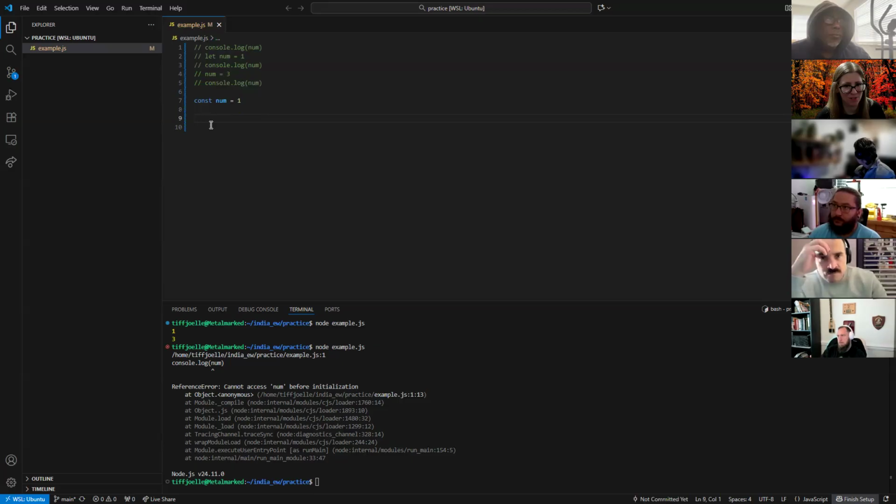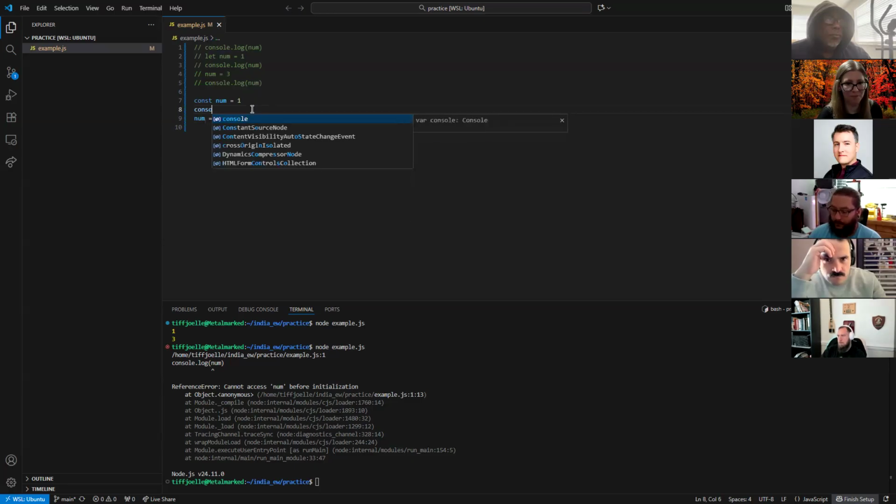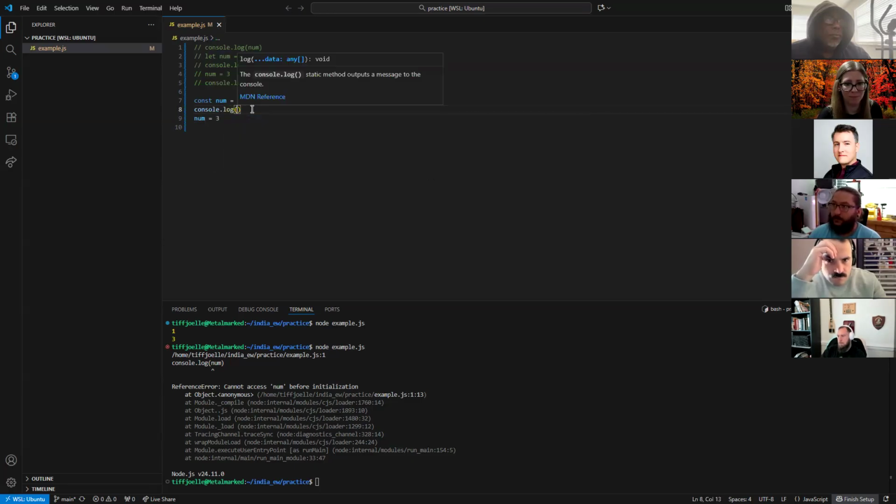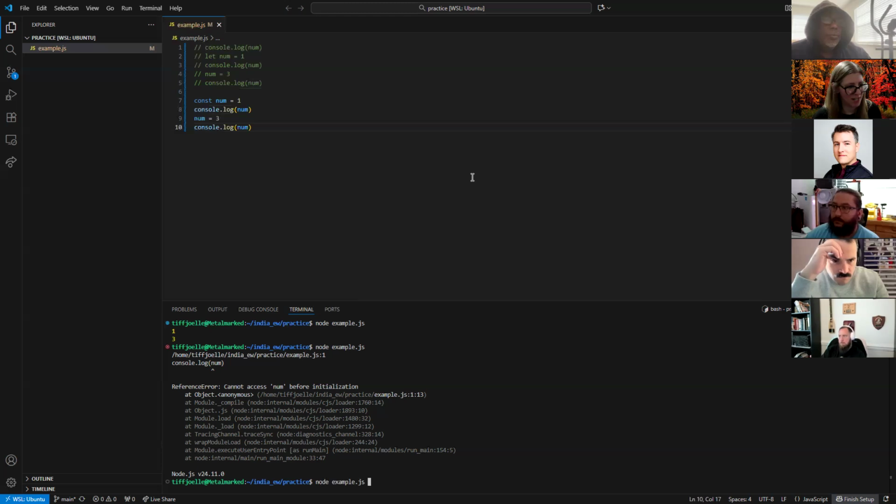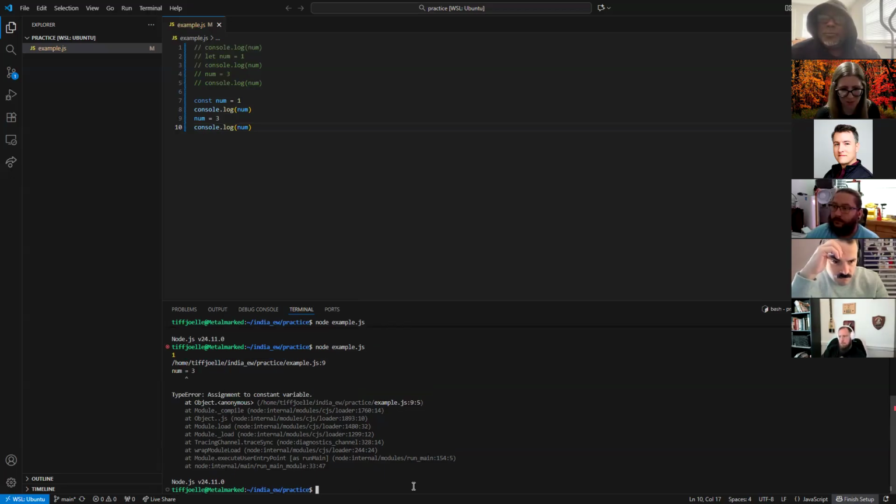So if we try to change it to something else, it's not going to work. Okay. See, this is a good example of using the up arrow to run my last command. I don't want to type in over and over this node example JavaScript. I'm just pushing the up arrow to run it again.